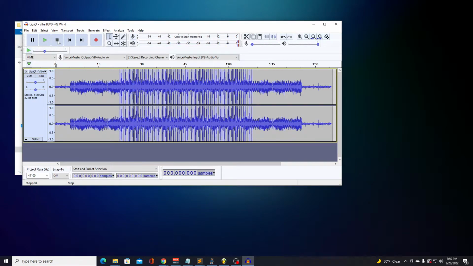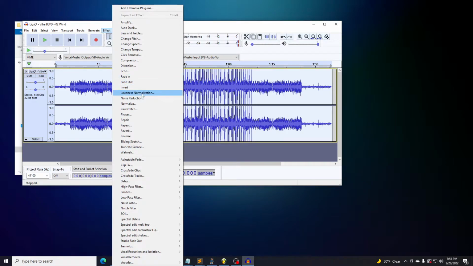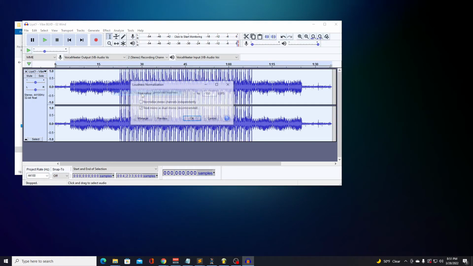The one thing I'm going to do is make sure it's normalized so it's at a good level to hear in the game. So let's hit Control A to select the whole audio signal. The background of the blue audio will turn white from the gray it was before. Now we can go to the Effect menu and choose Loudness Normalization from the dropdown.